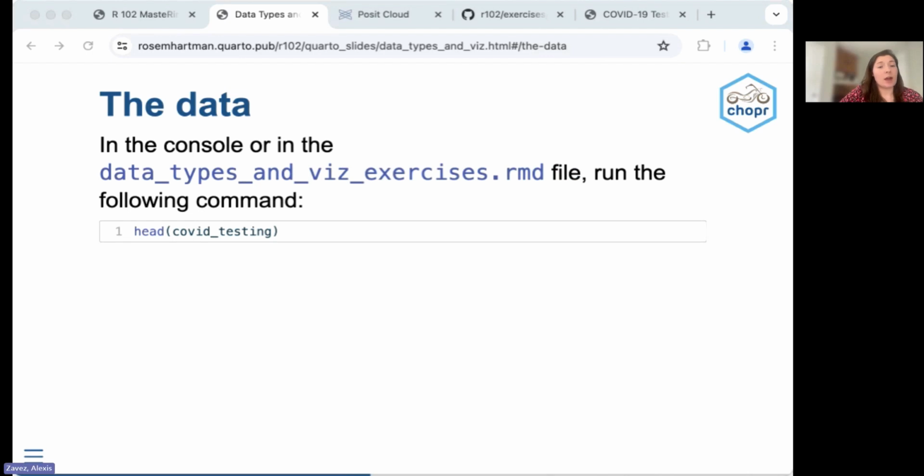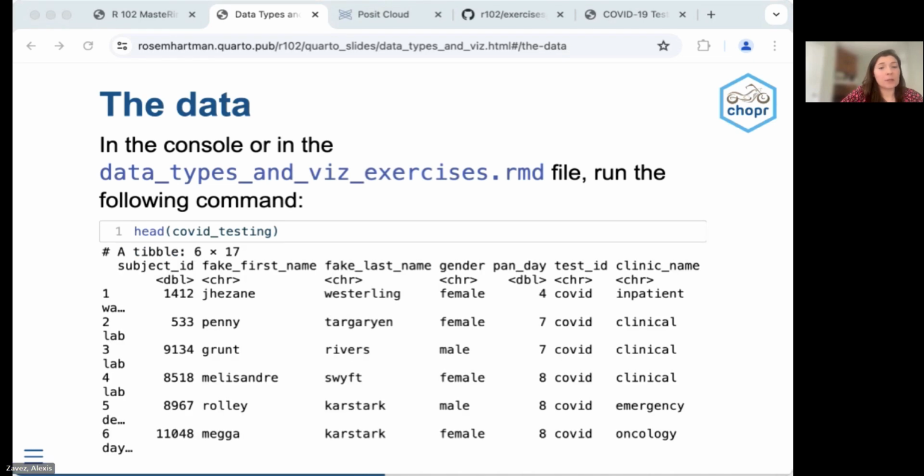So this command, for looking at the data, is also written out for you in the exercises file. But let's take a look at the data together. When you run this line, you should see the first 6 rows of the COVID testing data frame, which look like this. And just to note that this is one of the example datasets that comes built in when you install the medical data package. So it's already available to you and you don't need to download it or read it in or anything like that.